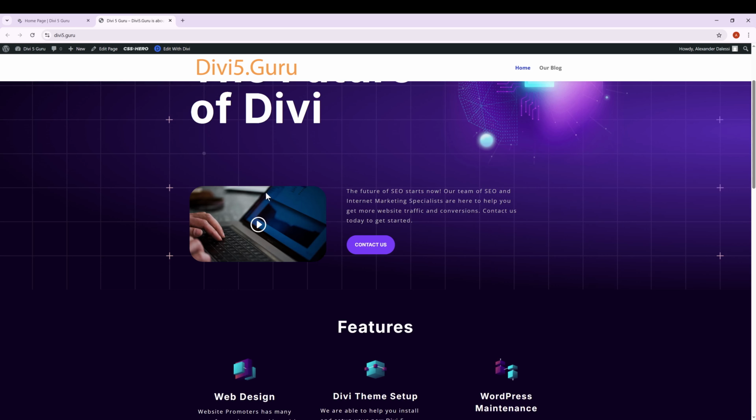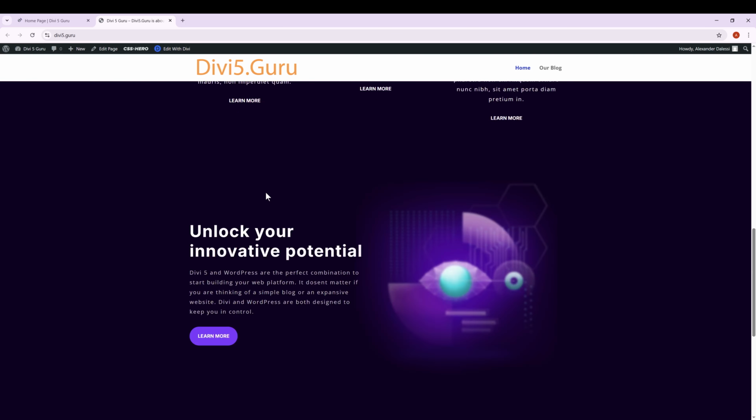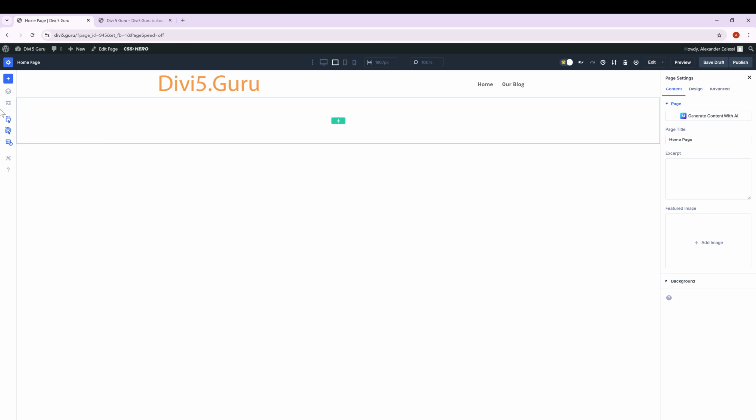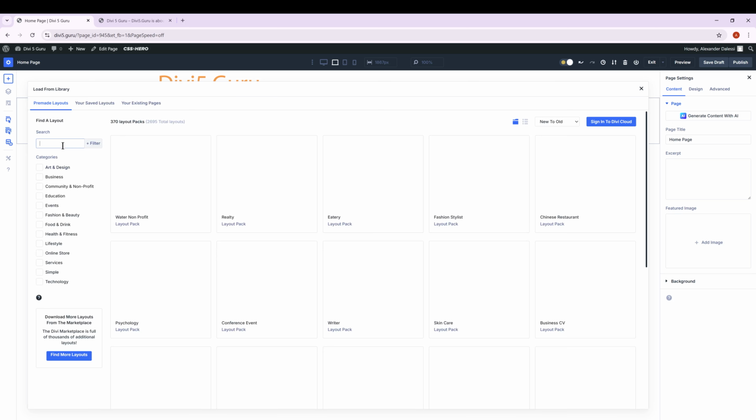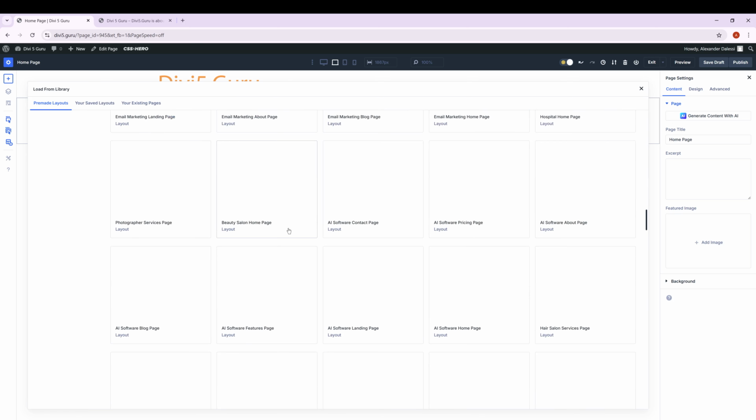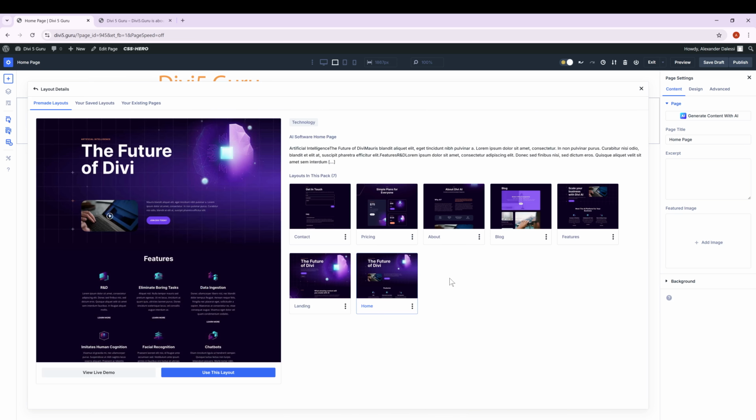So the page I'm going to build is similar to this. Okay, then I'm going to go to the left here and click the button that says add layout. This is actually a better UI UX design than Divi 4. So I'm going to click this button here, click pre-made layout. I'm going to search for AI. Okay, AI software homepage. Use this layout.